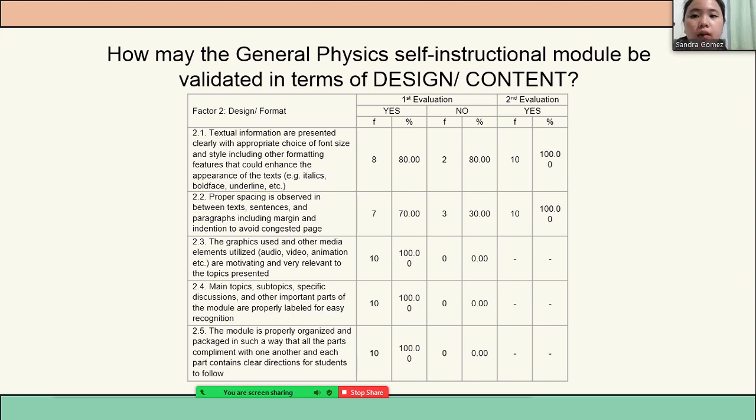For the next table, to answer the research problem on how may the general physics self-instructional module be validated in terms of design and content, table 2.2 shows the data presented. According to RAIN 2016, students learn from courses that represent knowledge visually according to numerous research. The result also show that the graphics included in the self-instructional module, such as visual, were compelling and relevant.